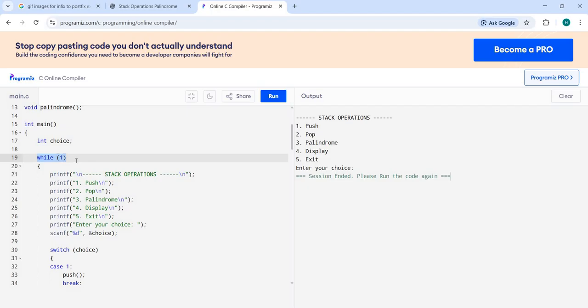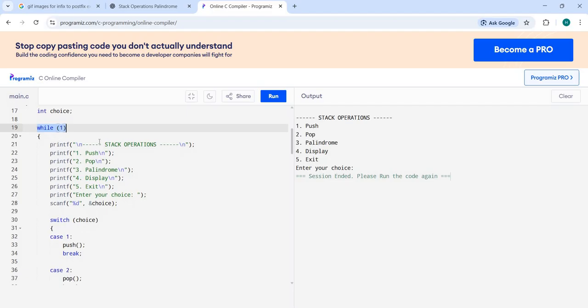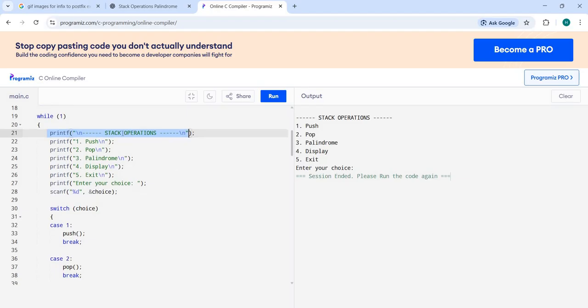Why are we declaring while(1)? To tell the computer that we need to do looping, and do all the kinds of operations which we already declared. After that, we are printing the stack operations. For the different kinds of operations we are performing, to give a heading to those operations we are using stack operations. The first operation is push, then pop, palindrome and display.